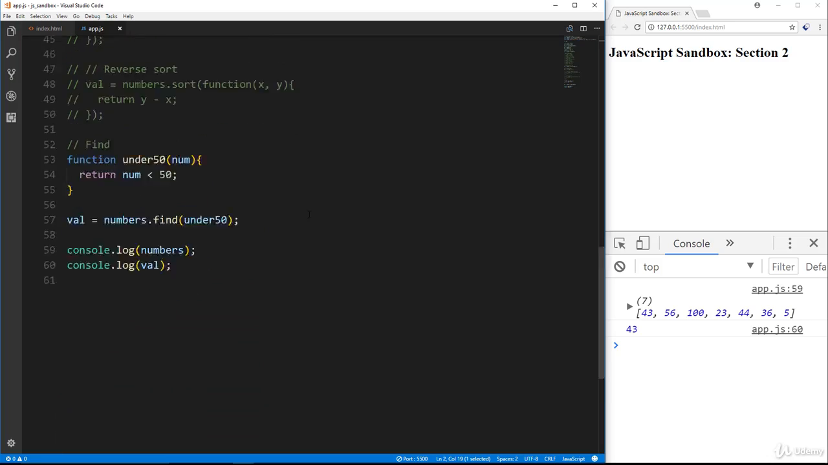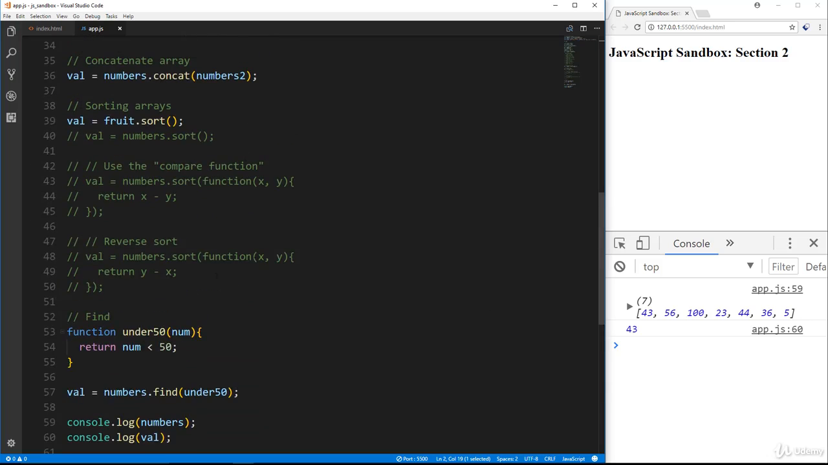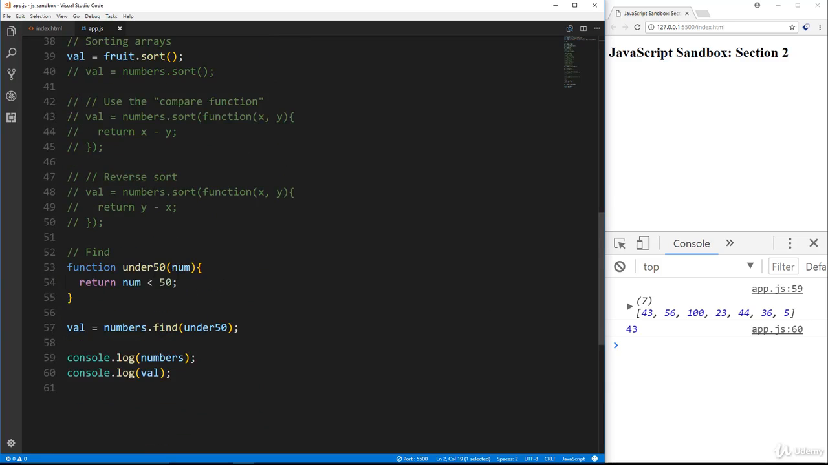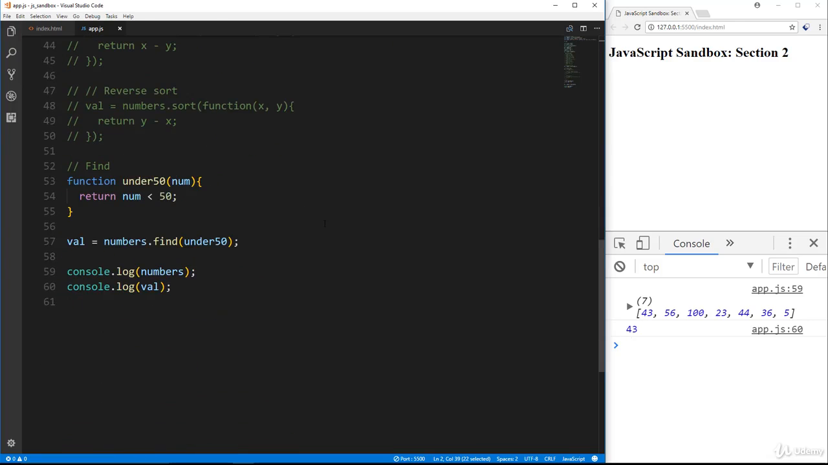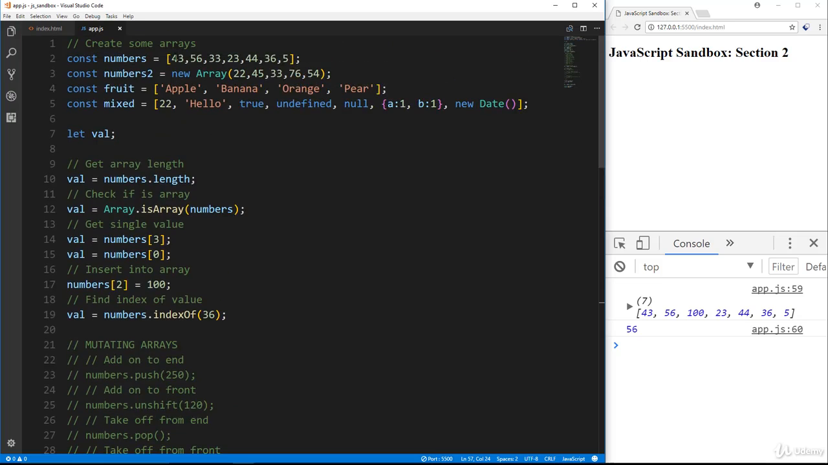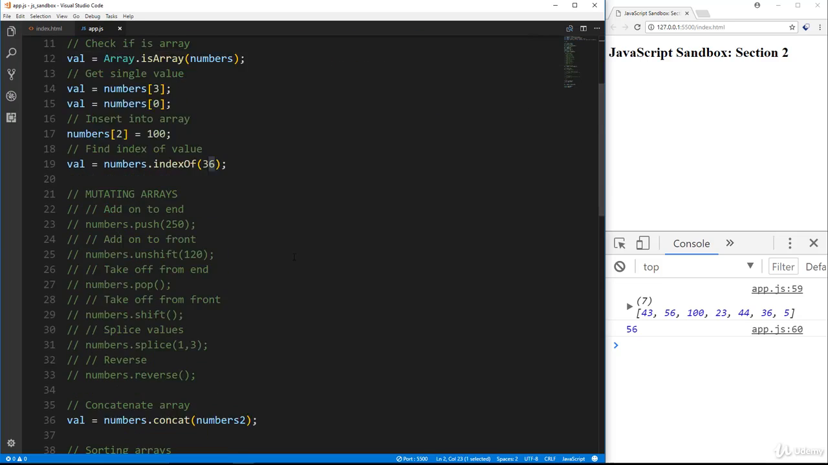All right, so 43 is the first number under 50. It's just that we had stuff going on here that mutated the array, and that's what was going on when we said numbers. But now we're just looking at it as how we created it, and 43 is the first one that's under 50. If we wanted to do the opposite, let's say over 50, change that to greater than, and pass in over 50 and save, we get 56. If we go up here, you can see that 56 is the first one over 50.